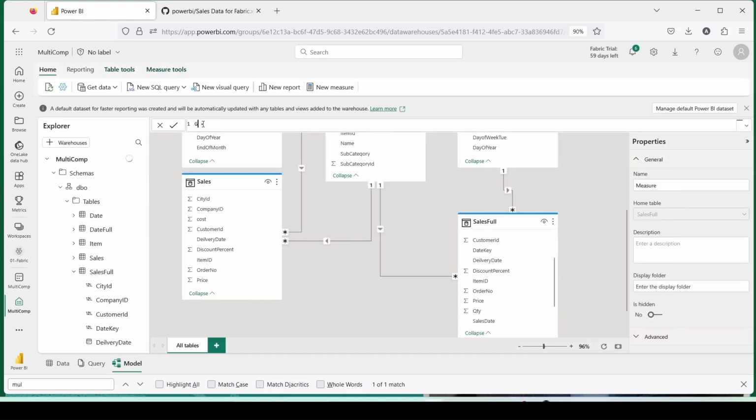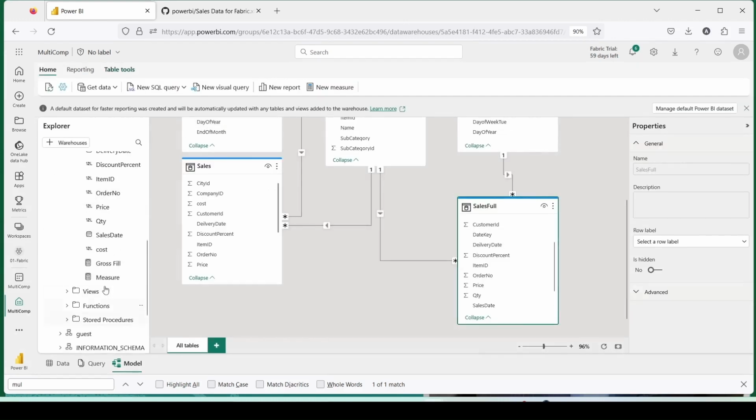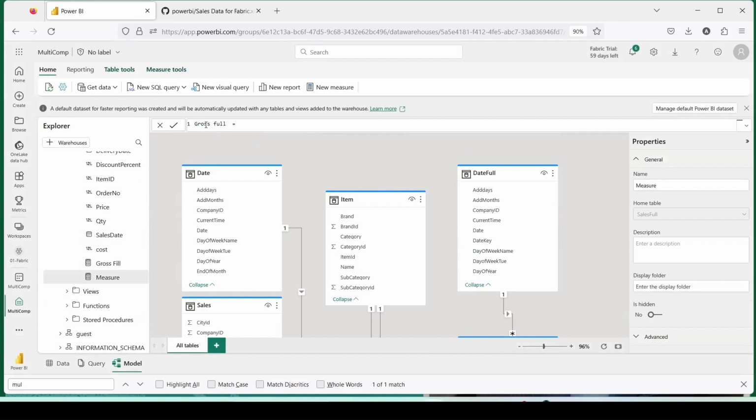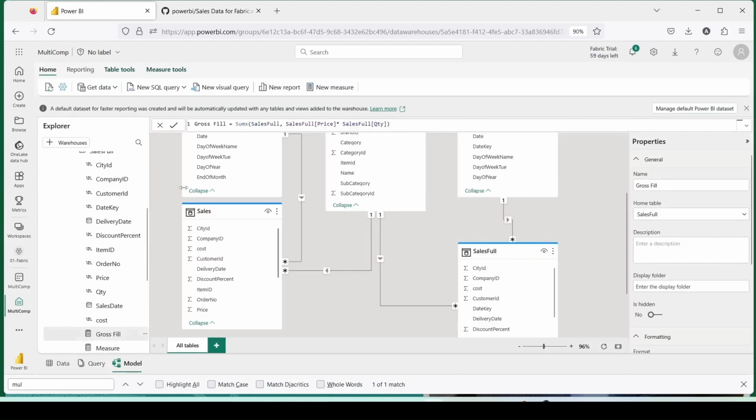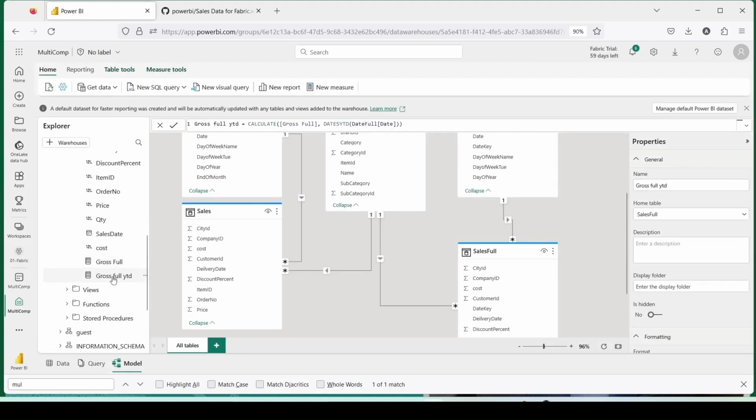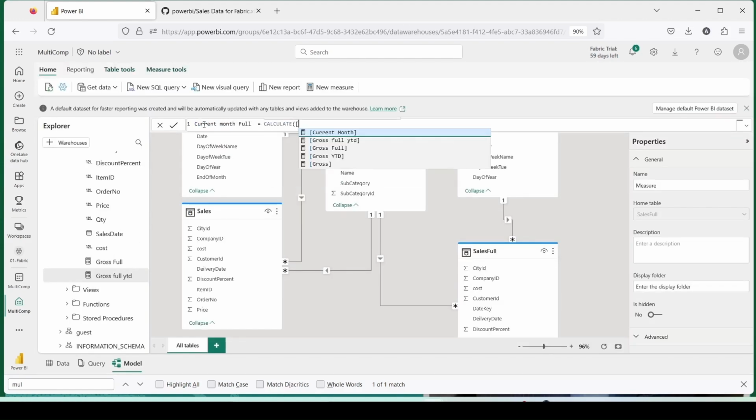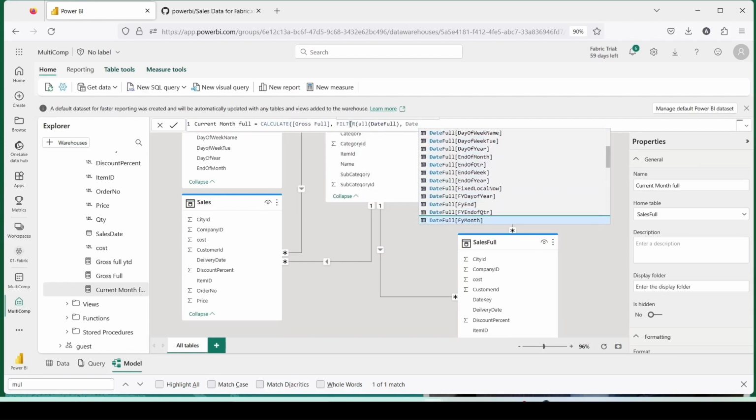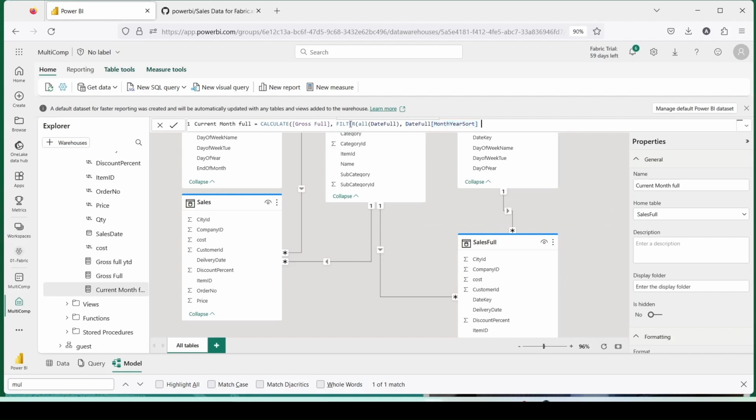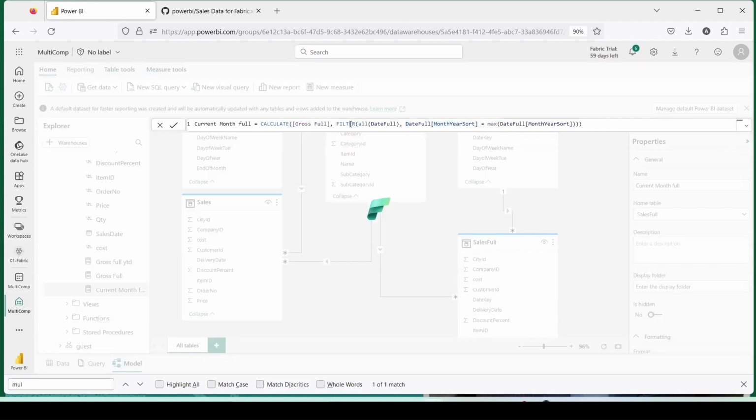Gross fall YTD measure. Gross fall YTD equal CALCULATE gross fall, comma, DATESYTD of date of date fall table. Current month fall measure. Current month fall equal CALCULATE gross fall, comma, FILTER ALL of date fall table, comma, month year sort of date fall equal MAX of month year sort of date fall.